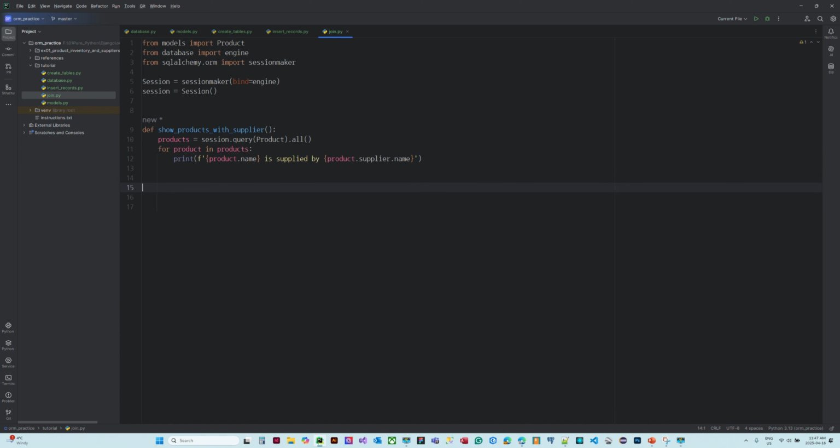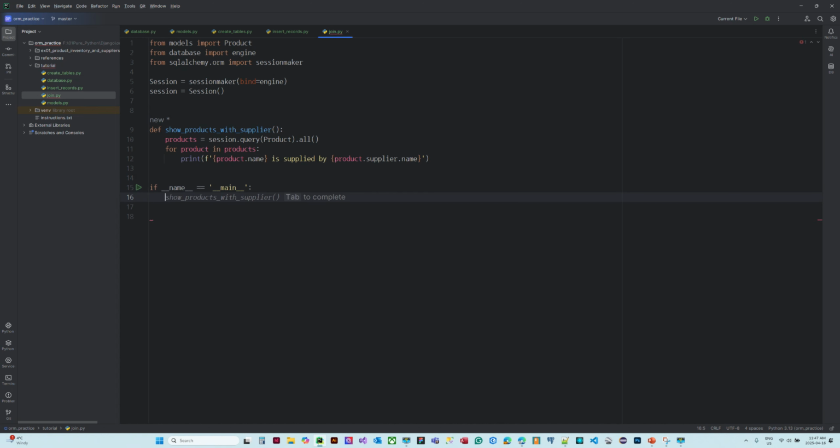And then we will do the main. So thanks to the relationship, we don't need to write a join manually. product.supplier.name gives us the supplier name instantly.